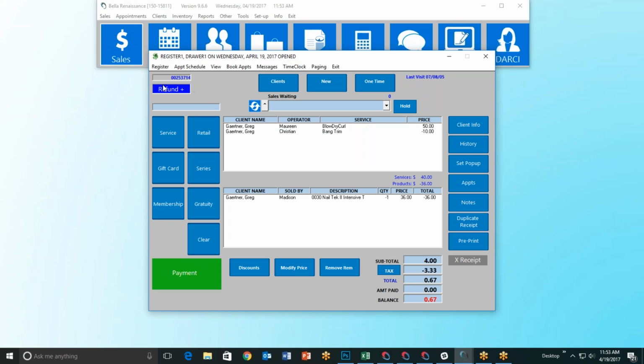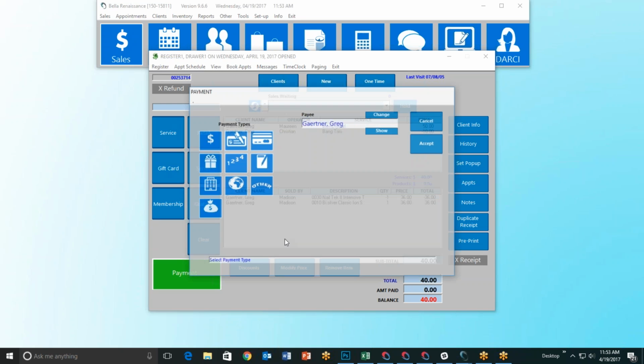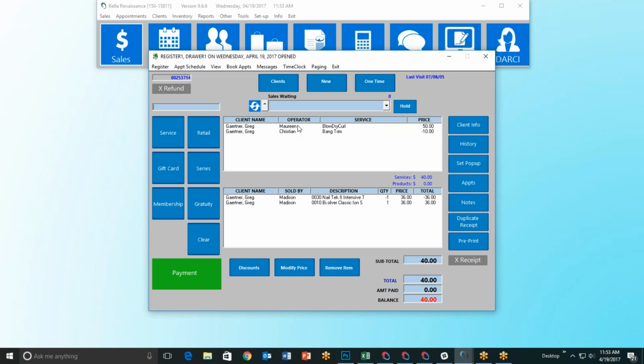But he'd also like to buy a product, so click it back on sales, and he buys the classic silver ion brush for $36. He now owes me $40 total. And now I can accept his payment. But look what I've done. I've got a sale and a refund and a sale. 2 refunds, 2 sales, all on the same ticket, mixing and matching, all based on when this was clicked or not. That's something I want you to be aware of when it comes to refunds.